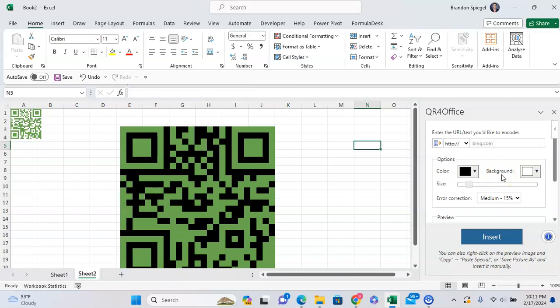But if you're trying to just quickly and easily add a QR code into your spreadsheet, in my opinion, using the add-in QR for Office is the quickest and easiest way.